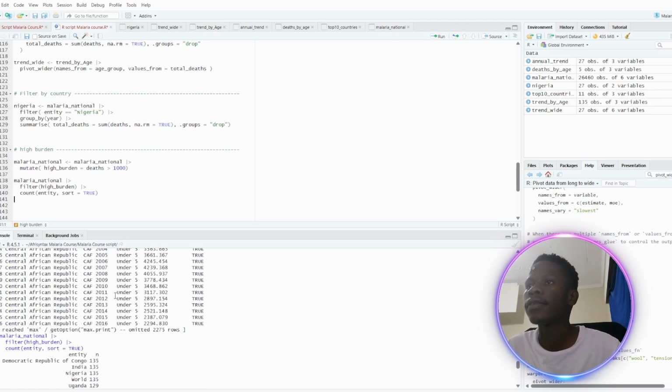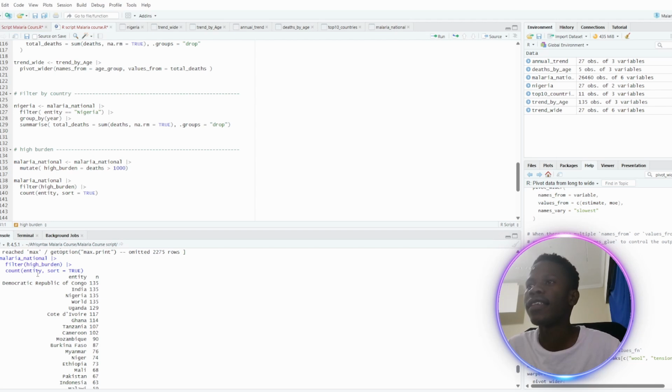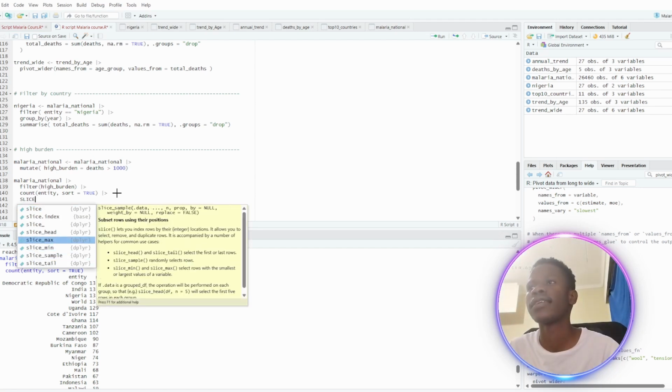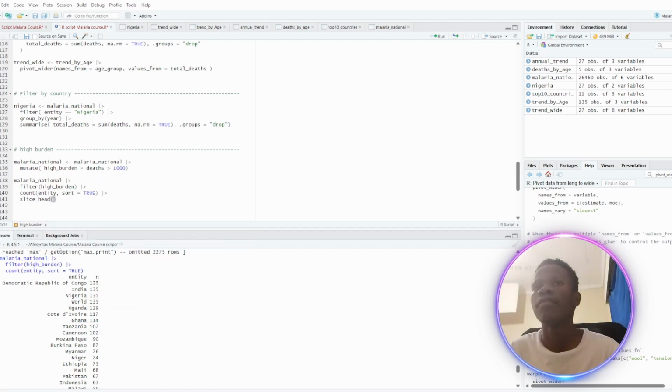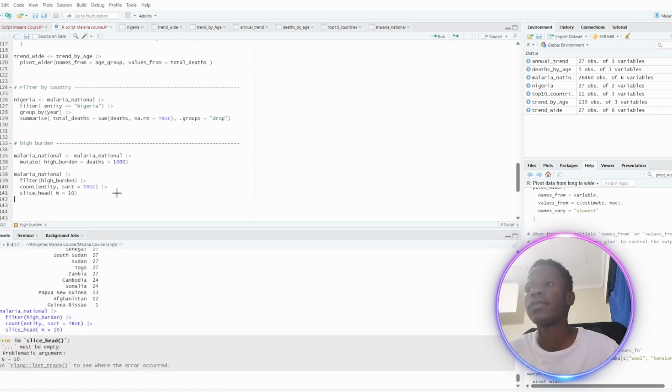And it's these. So in Congo, 135 times, and then slice max. So n equals 10. So bring out the top 10. Just count.